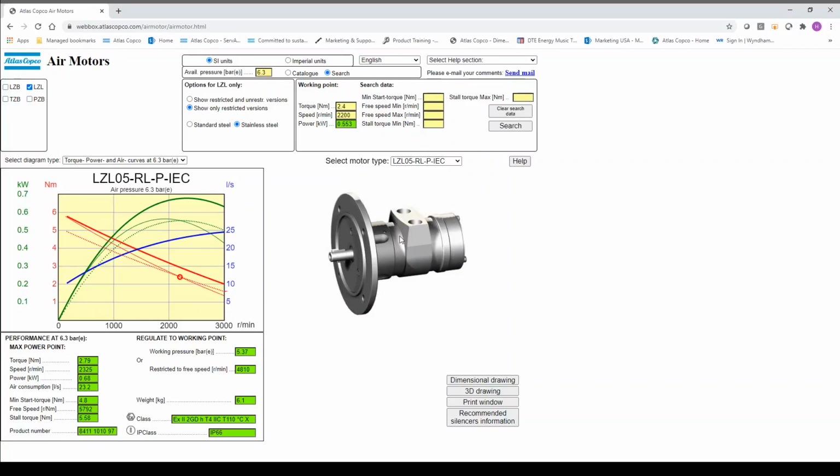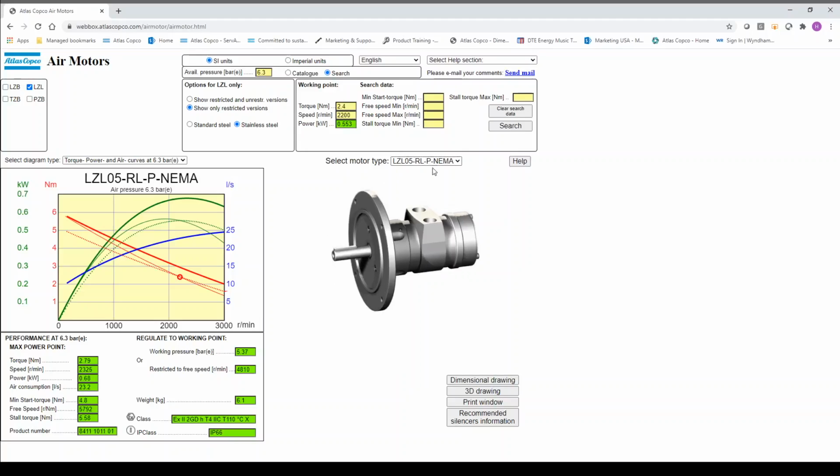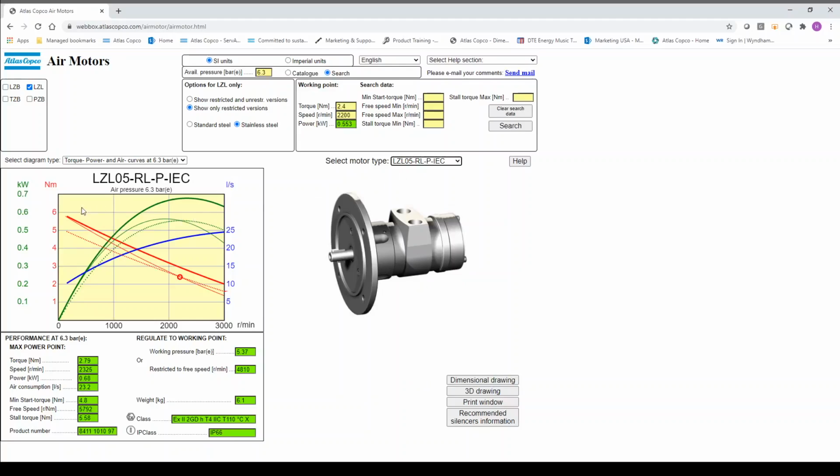And here's the motor that they need, the LZL5-RL-P-IEC, which uses the IEC flange, which is the version of the current motor now. So it'll be a plug and play retrofit for them. But again, if the customer uses a different standard, let's say NEMA, you can just come here and change it if it's the case, right? Here's all the technical information about the performance of the motor, and the part number is right here. Okay, let's go back to the presentation.